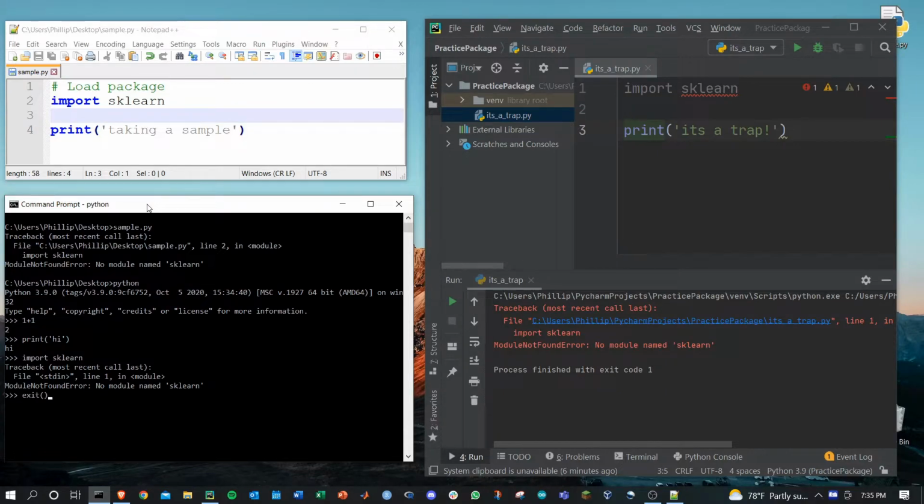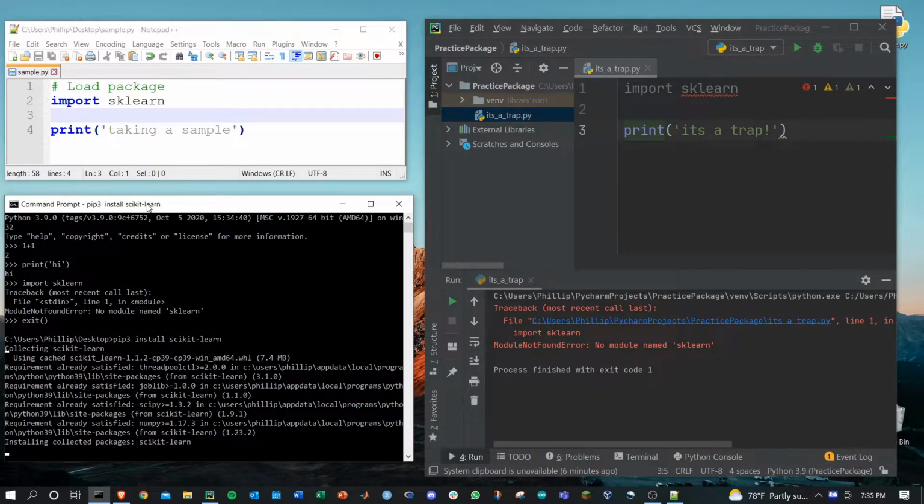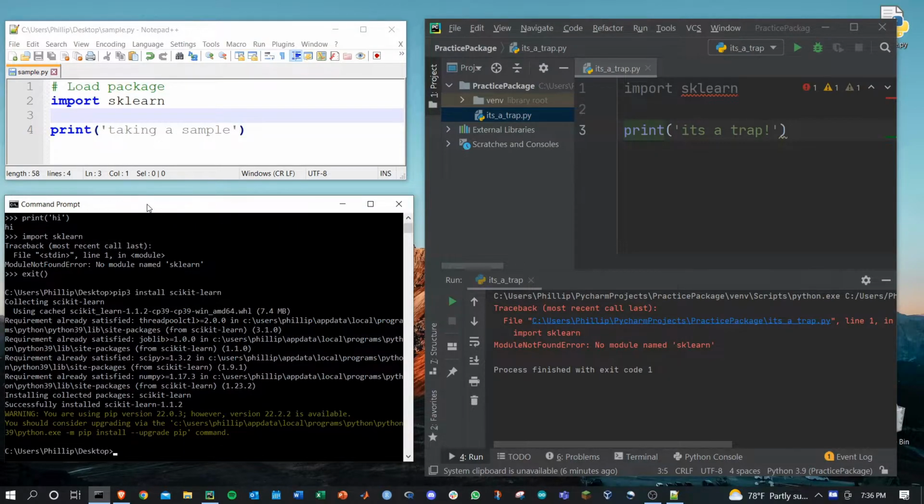Let's exit this Python terminal and then do pip3 install scikit-learn, the full name here. If pip3 throws an error, you may want to try using just pip install scikit-learn. Wait for this to finish installing. You'll get a command prompt at the bottom when it's completed, just like that.